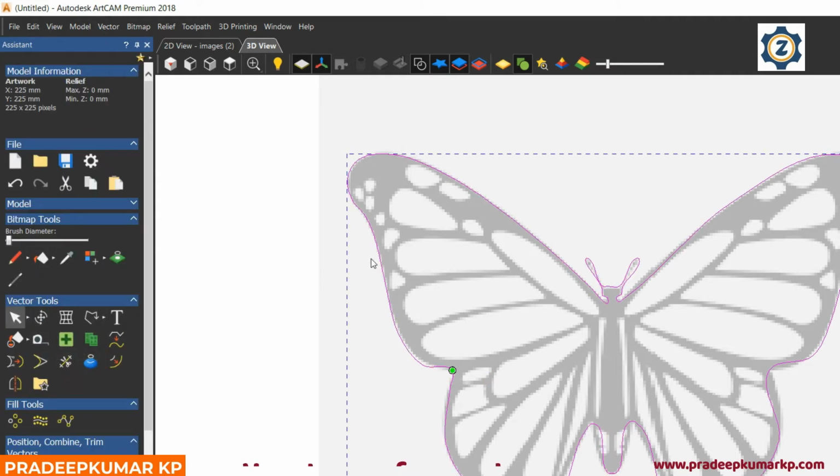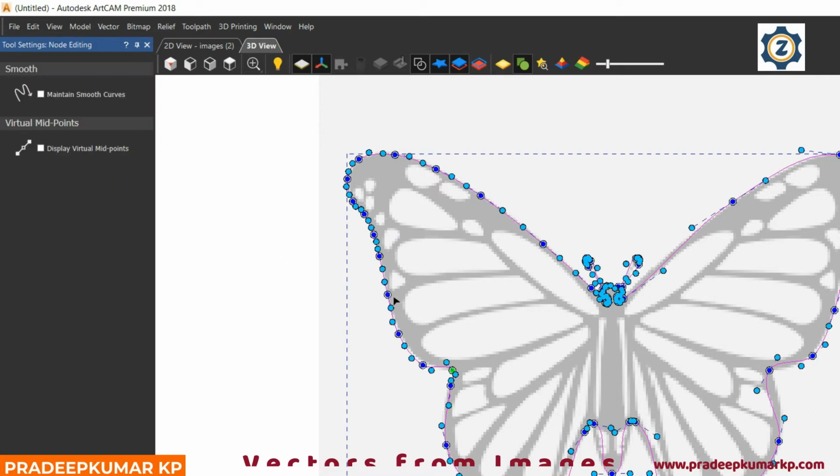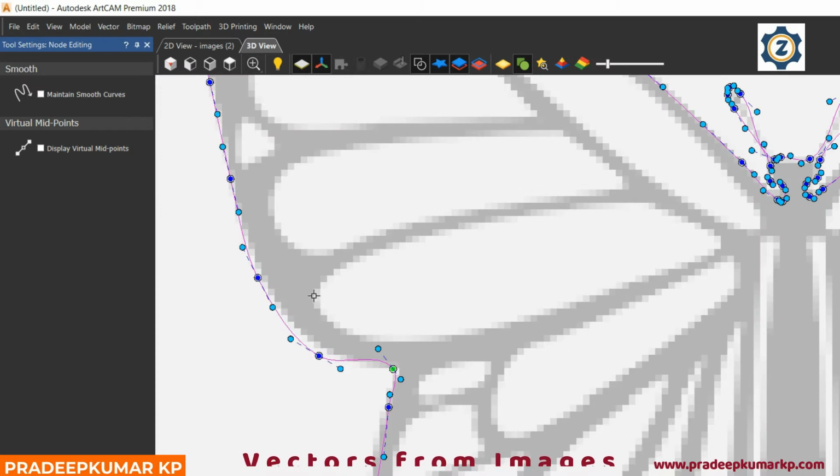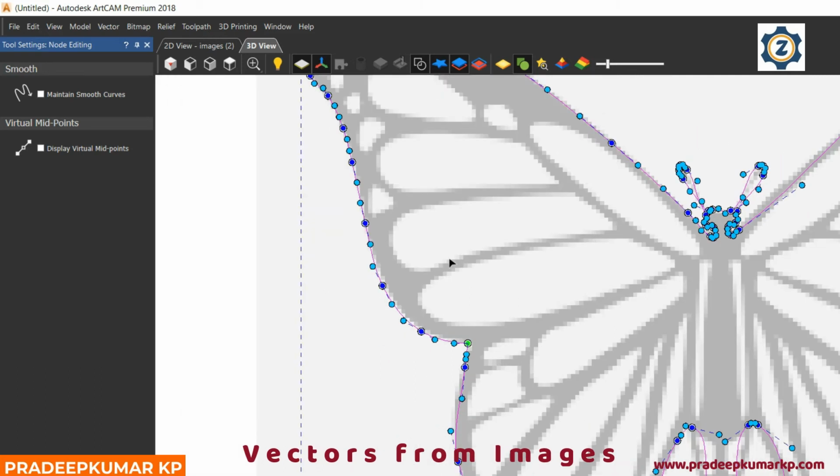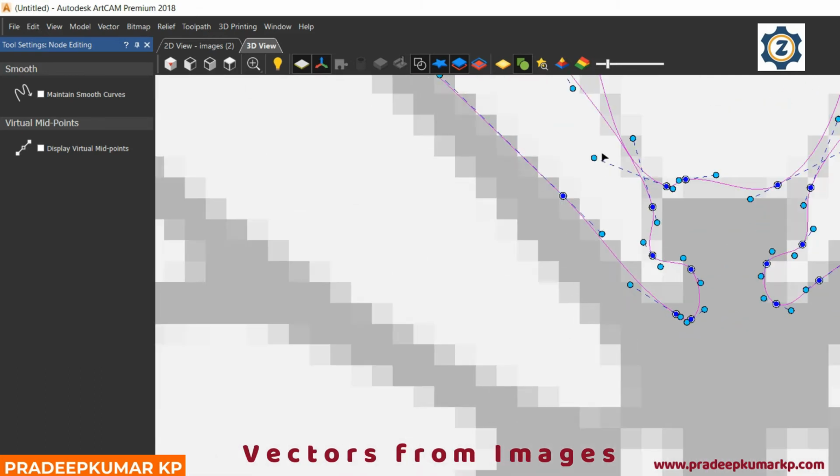After completion, we can do the node editing. With the help of node editing we can adjust the curve exactly to the size. So this is the normal method of creating vectors from the images.